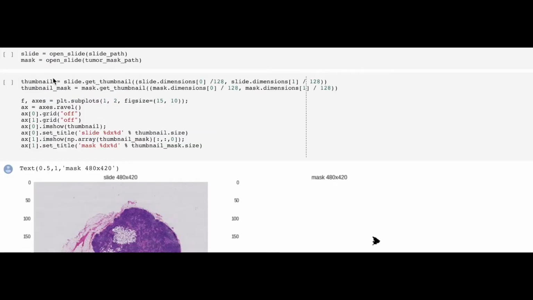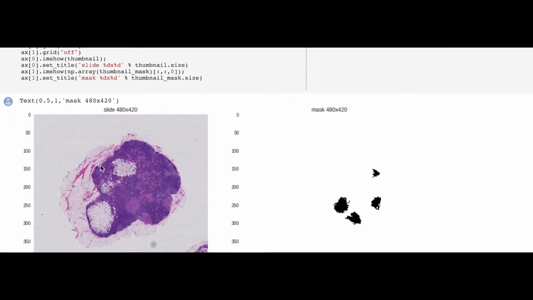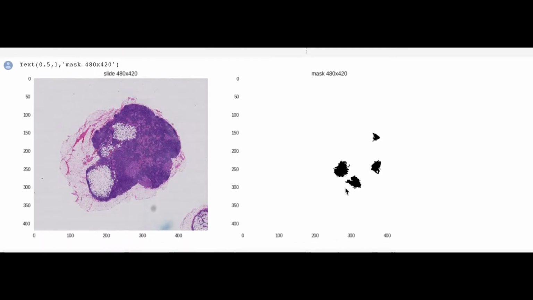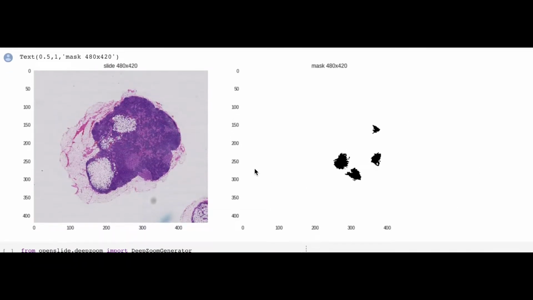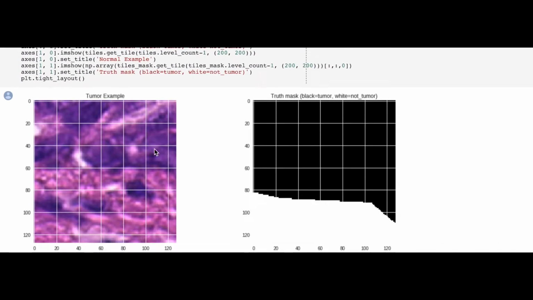Then I read the slides and mask with the OpenSlide function, and this is a sample of the whole slide and mask. Since one pixel in level 7 matches with one patch in level 1, and the patch has a size of 128 length and 128 width. This one is the patch with tumor cells, and this one is the patch with normal cells.